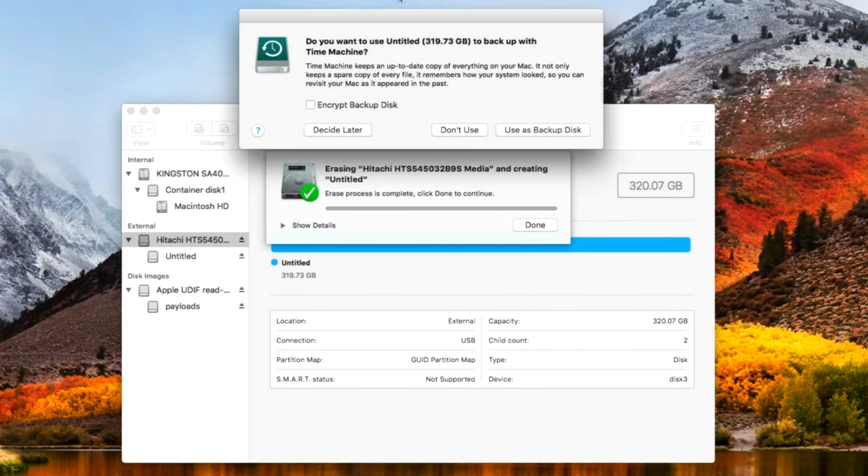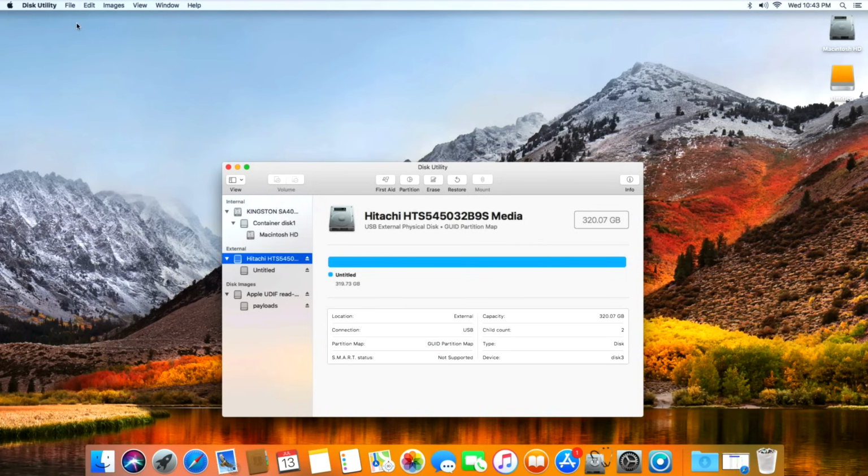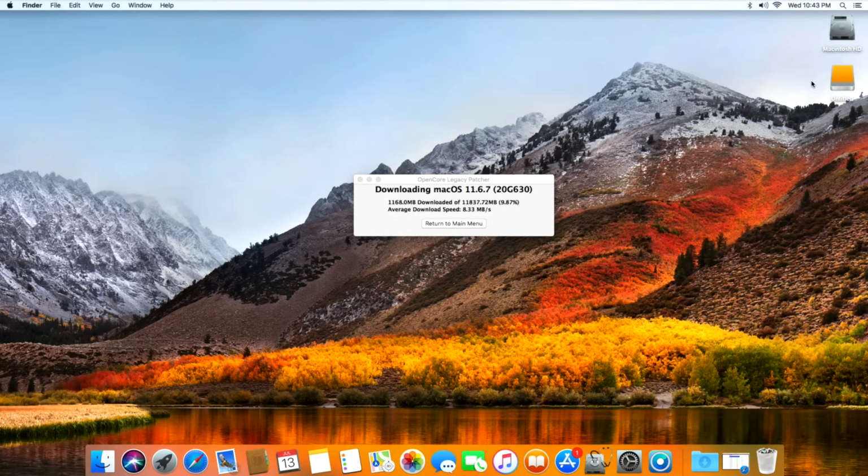There it is, it's done. If you see this pop up for Time Machine, just click on Don't Use. And click on Done, can close Disk Utility. All right, so we'll leave this mounted here, and then we'll wait until this fully downloads, and we can continue on to the next section.